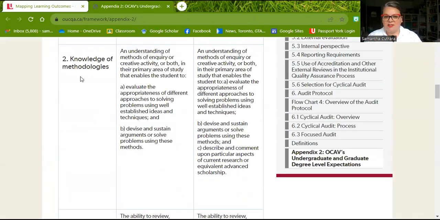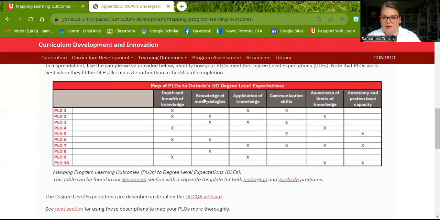The next one is knowledge and methodologies, etc. So again, before people would write program learning outcomes by taking these headings and just writing a list underneath them. Not very creative, or articulate the unique elements of your program. So now we want you to write your learning outcomes. And again, watch those videos for help.